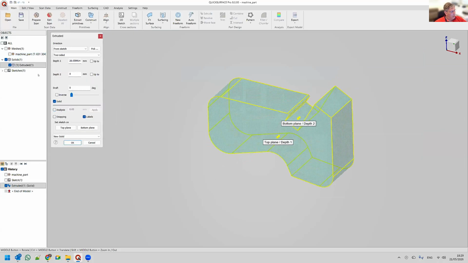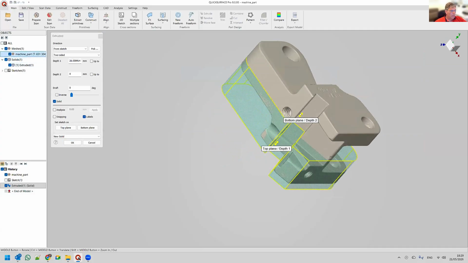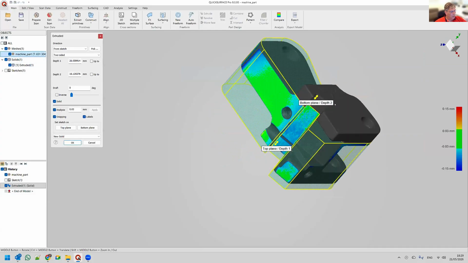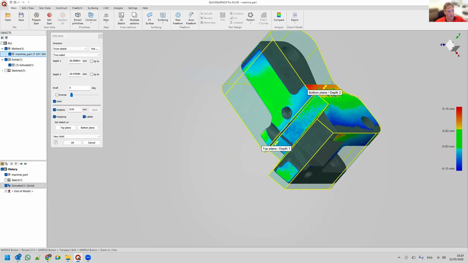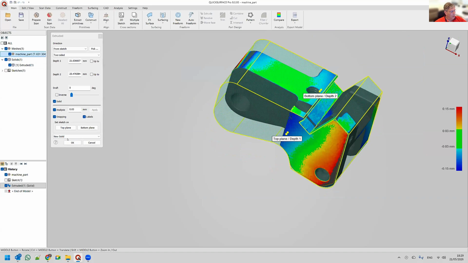I'll turn off the snapping and analysis for now. Actually, why not snapping? Let's put it on. I can just put it here. You can see the shape. I can just place it somewhere here and recreate.